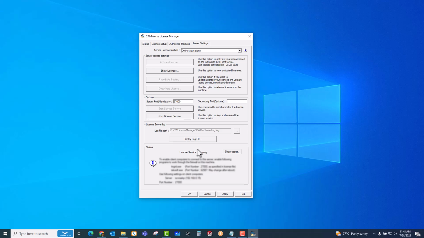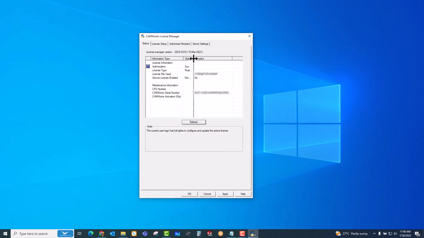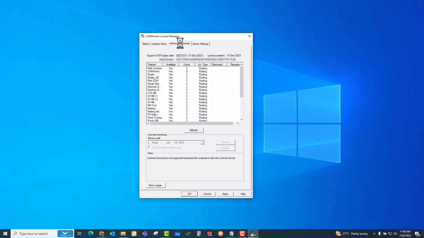Once this license is implemented, if we want to, we can take a look at our status. We can see now that we were successful in authorizing a floating license, and we can see that our ID number would be listed in that right column. If we go to Authorized Modules, we can see that we now have all of our modules listed here have been activated. They are now running on the server. The namings in the leftmost column might be a little different than some of the modules that were listed in the server settings tab we were looking at, but these are the components of the CAMWorks add-ons.